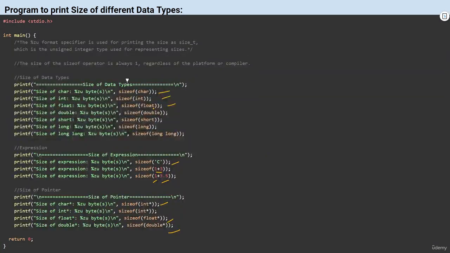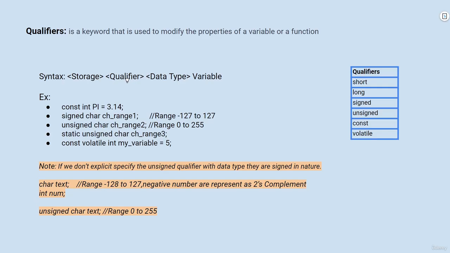So qualifiers. A qualifier is a keyword that is used to modify the properties of a variable or a function. This is the general syntax: storage class, qualifier, data type, variable. For example, const int pi = 3.14.